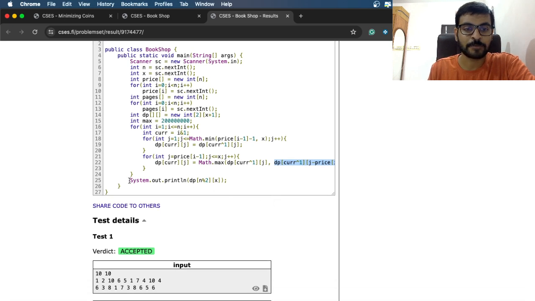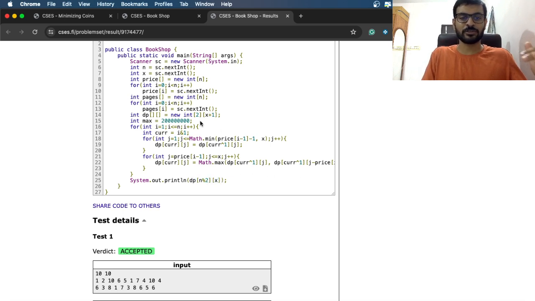Finally, you display dp[n modulus 2] or n xor 1. You can do that way also. No, n and 1, sorry. n modulus 2 or n and 1. So dp[n modulus 2][x]. So whichever is the last thing that you have handled, i equals to n is the last thing you have handled. So whichever row you touched, that row you should read.